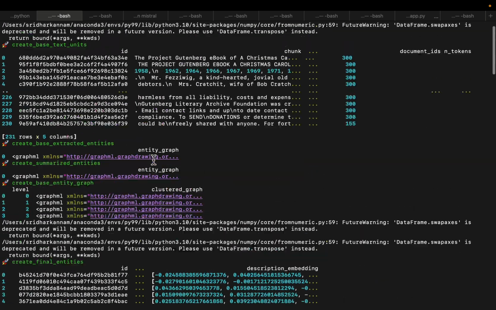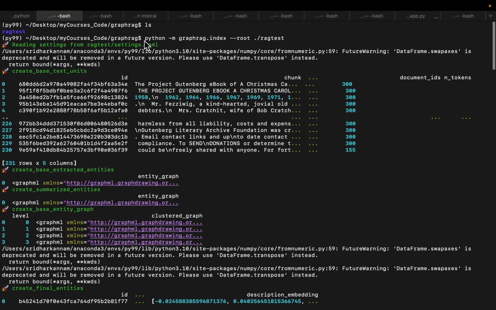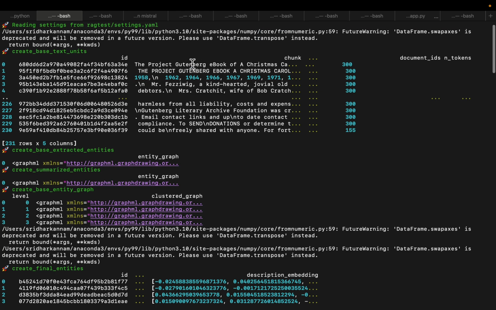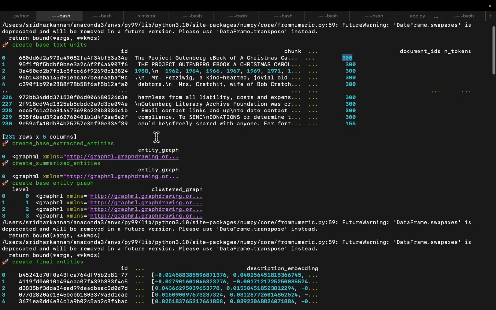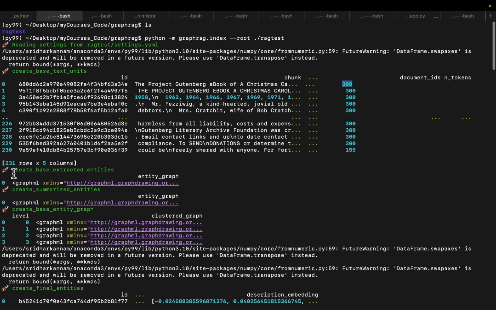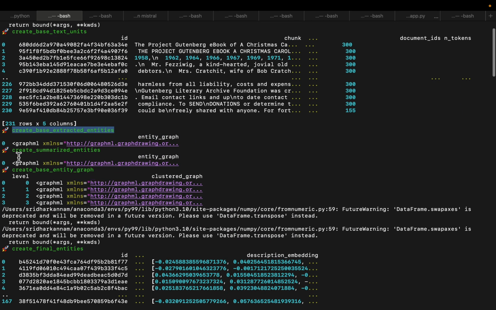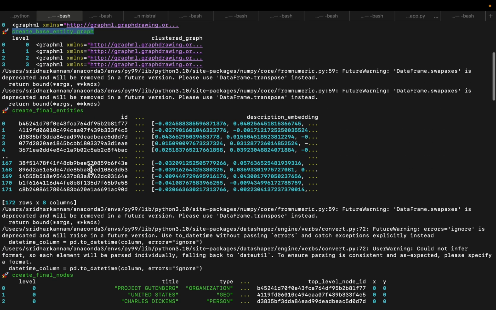All right, so here I'm running the command, creating the index. We have one document that is broken into 230 chunks, with each chunk having about 300 characters. And then here we are extracting the entities and summarizing the entities, building a graph based on entities. And then these are the final version of entities.